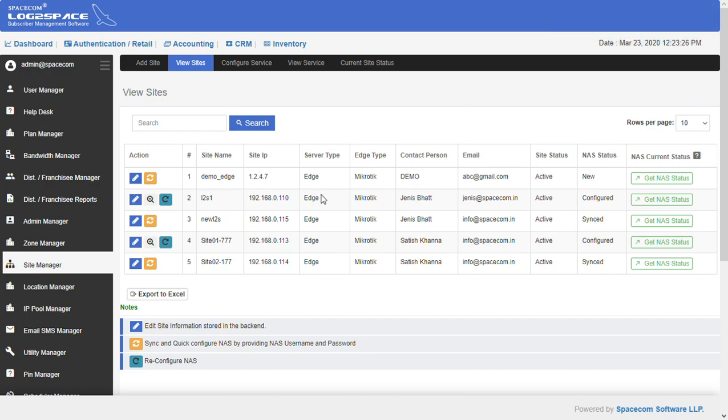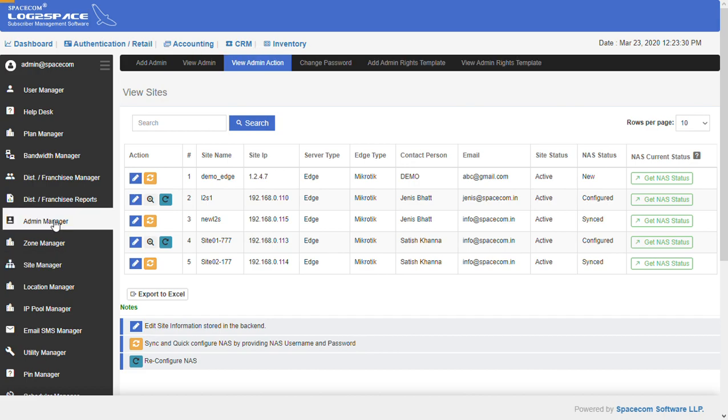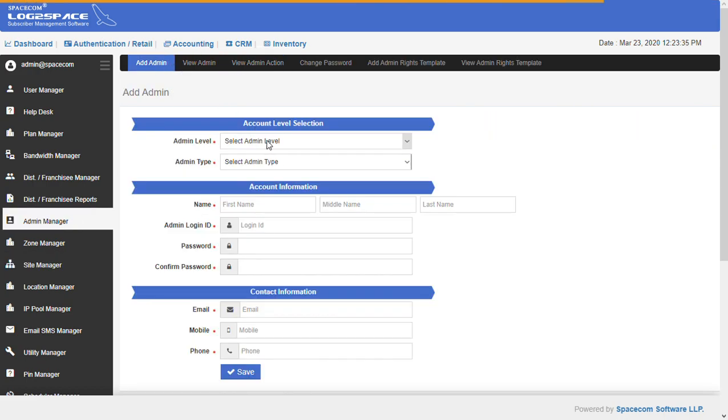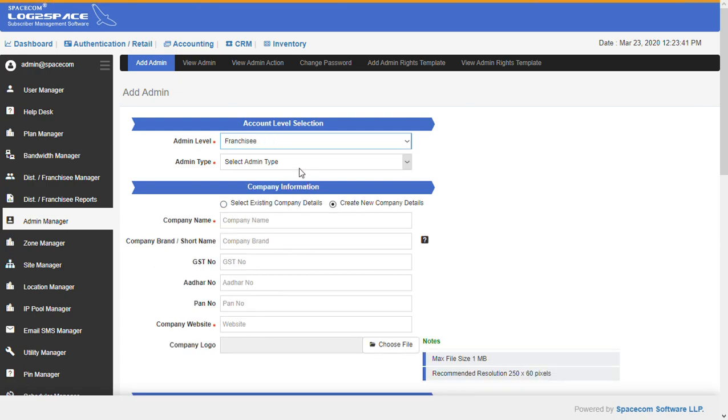After the MikroTik is saved in the L2S server, we'll have to go to admin manager, then add admin. Now we will have to select the admin level. Since you are going to add the users, we will have to select the admin level as franchisee. If you only have direct points, that is primary customer, you will have to select direct point franchisee.